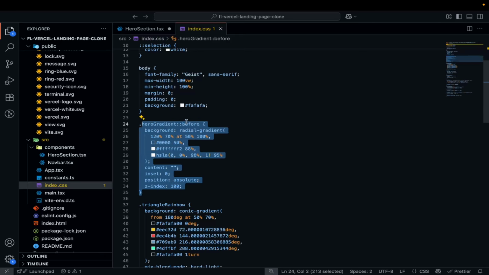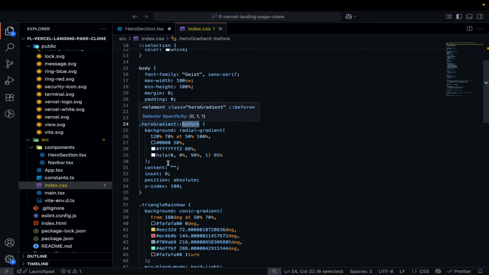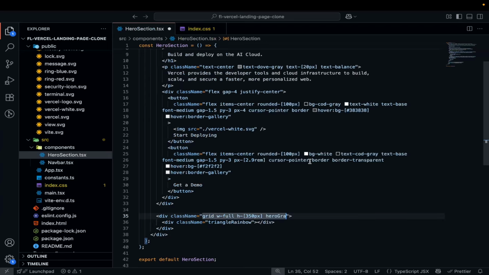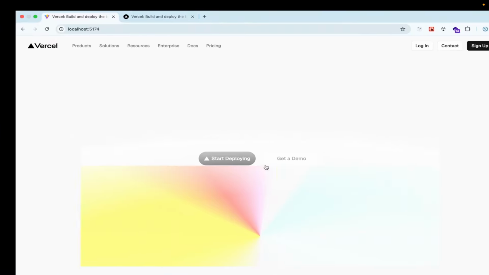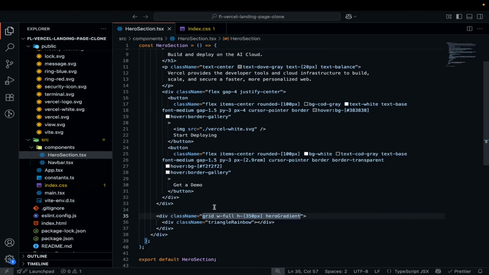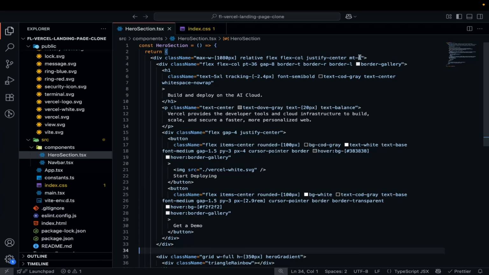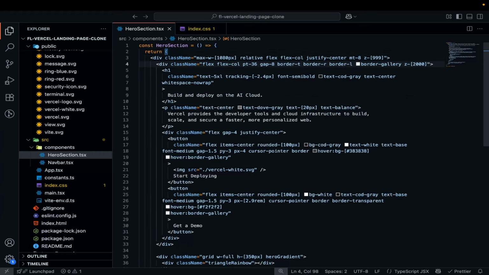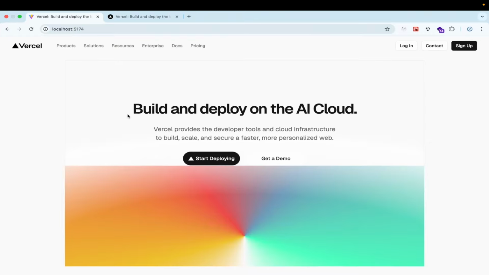In it we are adding a pseudo selector on before and we are giving the background. So let's copy this hero gradient, let's paste this here. Now we have some background on this before tag, but we are not able to see this text. So let's give z index. So here I will apply the z index as custom 999. Then for this I will give the z index as 2000. Now let's check. Now we are able to see this text and we are also able to see this gradient.